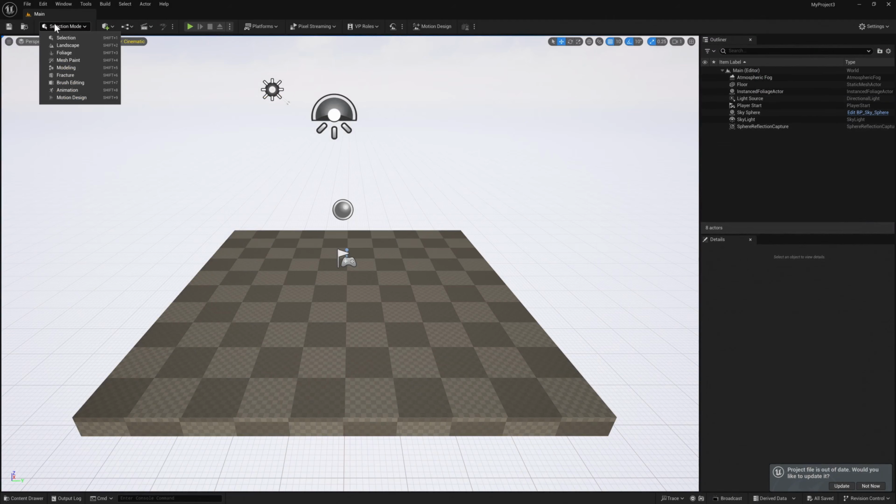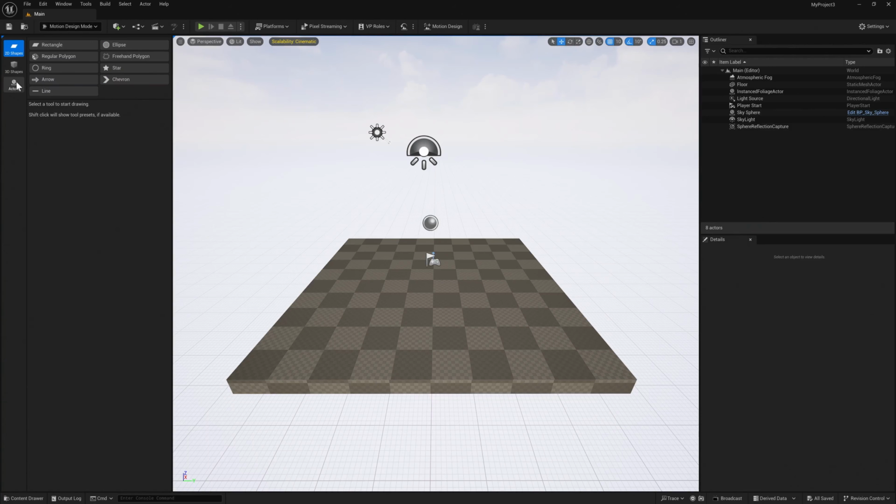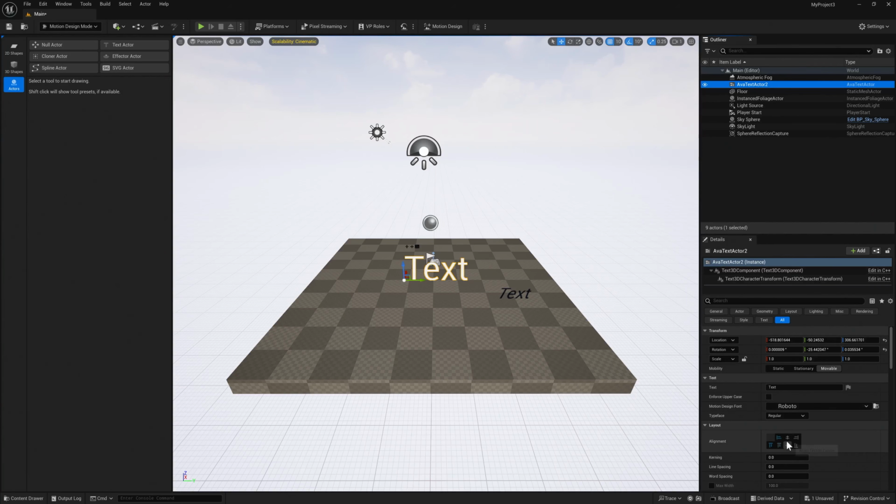From the black drop-down box, pick Motion Design Mode. On the left side toolbar, click Actors, then click Text Actor. Drop it into the world. If you click on the actor in the outliner, you can go to the Details panel where you can adjust parameters such as alignment and text that is displayed. Click on the world space for the effects to take place.